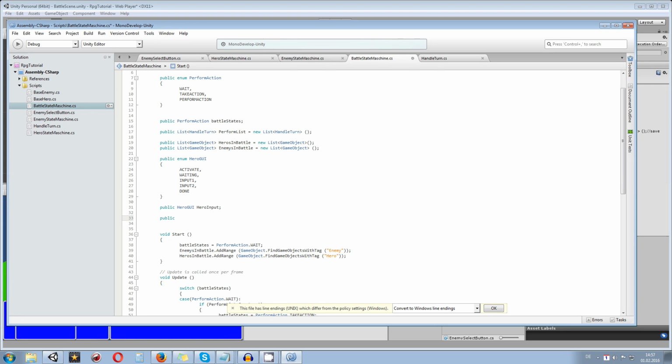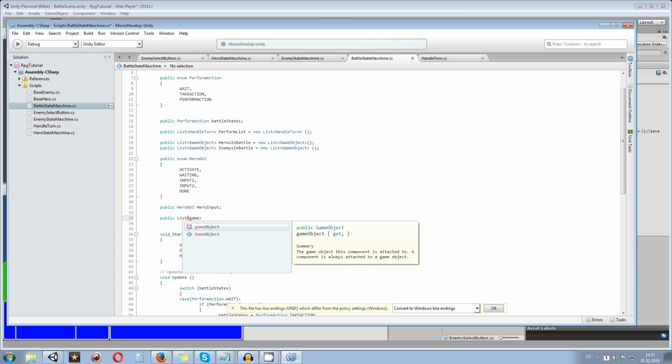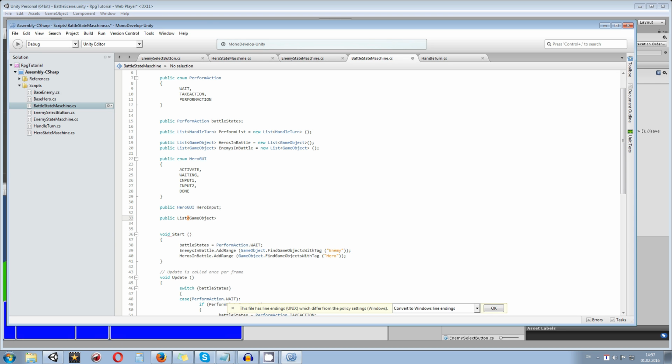So we say public list, and we call this a list of type game object. Because we just take the heroes directly, or basically we send the heroes into that list, we call this list heroes to manage. So depending on how many heroes I have in the game or in the battle, I just place in all the heroes to manage once they are ready to get managed.